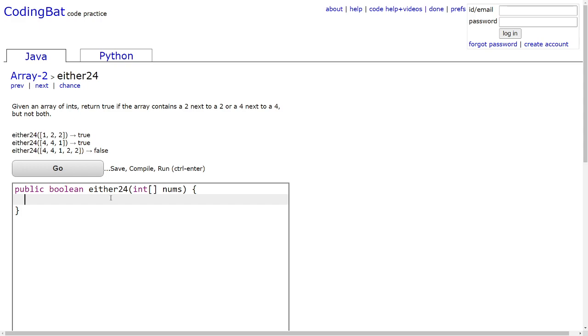So let's look at the solution. We want to keep track of if we have a 2 next to a 2 and if we have a 4 next to a 4. So we will use two booleans. One that tracks if we have 2, 2, and we'll initialize that so that it's initially false. And another boolean that does the same for 4, 4. This will also be false initially. And this way we can know if we have a 2 and a 2 next to each other and a 4 and a 4 next to each other.